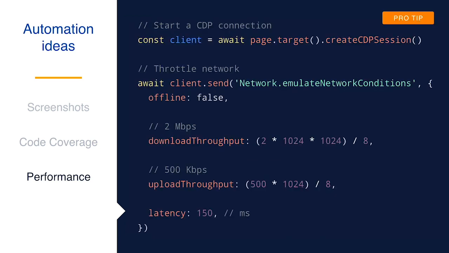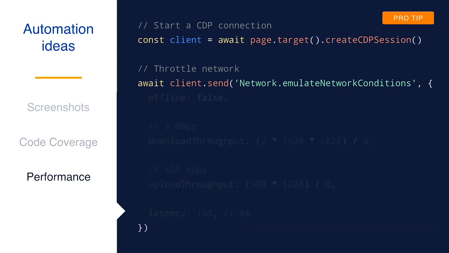So I told you that with Puppeteer, you don't need to use the low-level CDP protocol. But if you really want, you actually still can do this. And this has some pros if you would like to start using it. Thanks to the CDP, we can simulate network throttling and check how our application will work when we slow down the network conditions.